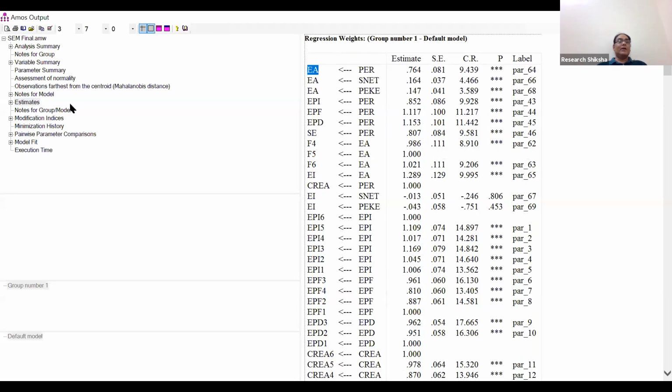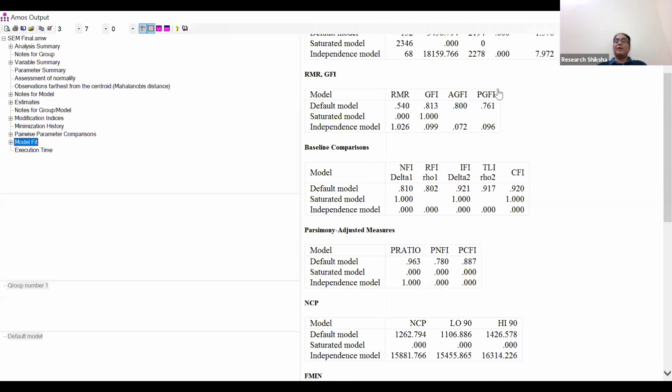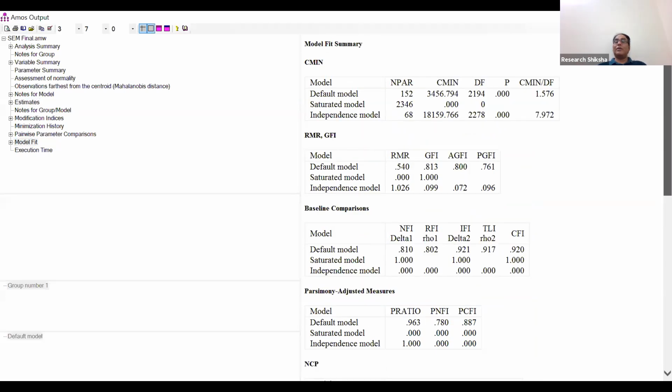Okay, and then we have to check the model fitness, because model fitness is one of the important things. This CMIN upon DF, you can see it is less than 5. Very good. And then you have to check the GFI, AGFI, CFI, and all other things. So let me show you one by one what we have to check here, although I explained it in the previous lecture also.